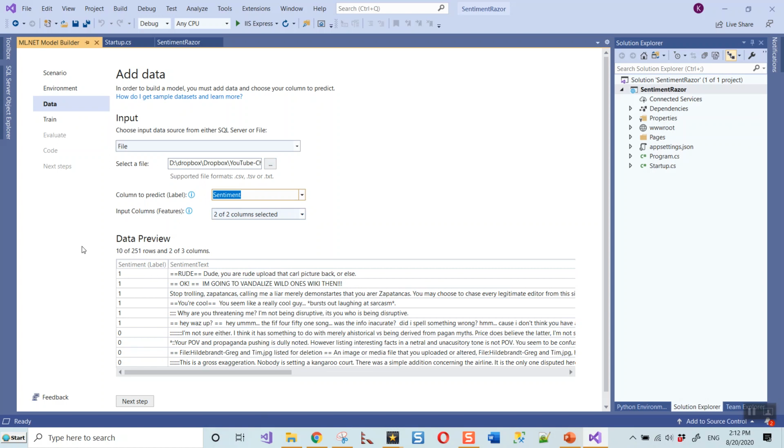Click on the next step, and it's time to train. Microsoft recommends the training time to be 30, though the default is 10, to get a bit more training. So start training. It is training the model.